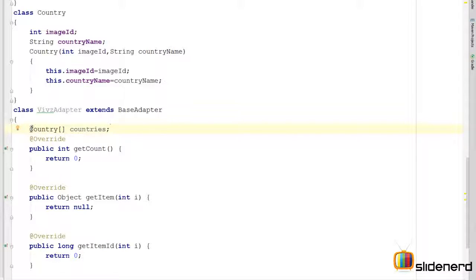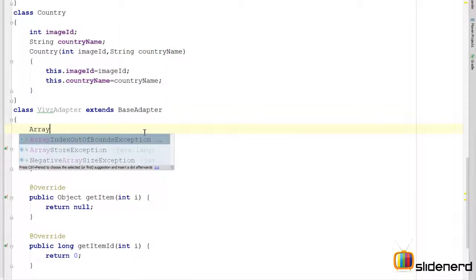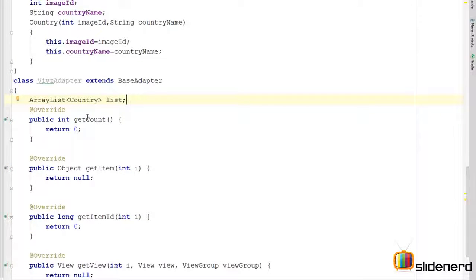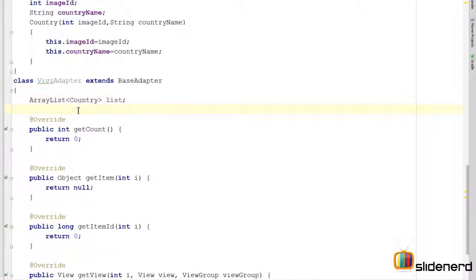But instead of using a simple array like this, what I will do is instead have an array list. So now this gives me the advantage that in the getCount method, I can return the size of this array list. In the getItem method, I can return a particular item at the given position I from this method over here, and it makes everything so much simpler. We need to initialize this array list with all the data from our XML.